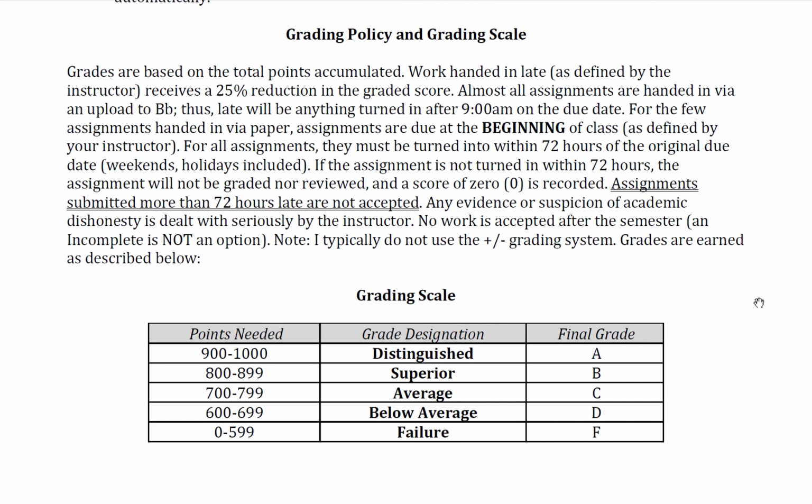Okay, grading policy and grading scale. Grades are based on total points that you accumulate. I just add them up, and then I go to this grid that you can see here on the screen. There is a penalty for being late. It's 25% off of the graded score. All of your assignments are due at 9 a.m. because our class starts at 9 a.m. Almost everything's going to be handed in by Blackboard, so it's all going to be time-stamped, so there's never going to be much of a debate.